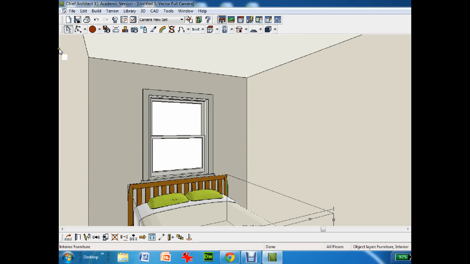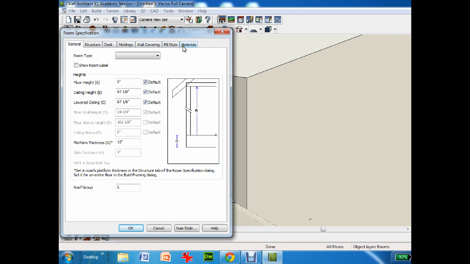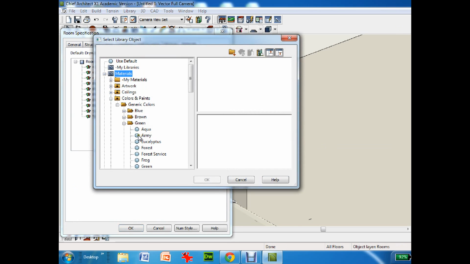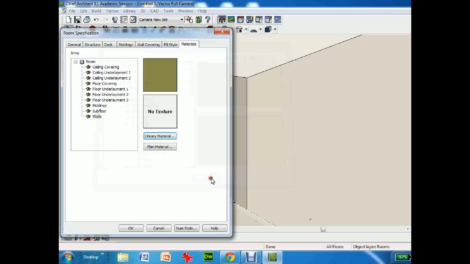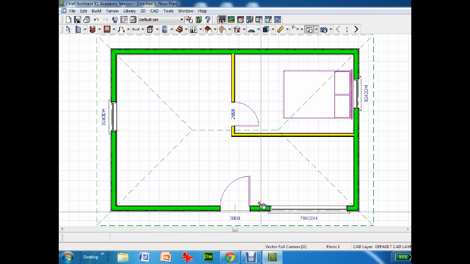But you can see how you can do the same thing with the walls. Right mouse click, Open Object. And I can go Materials, ceiling covering, subfloors, moldings, walls. So I'm going to go to the walls, and I'm just going to make them army green. I hit OK, and now I have army green walls. So that's basically how to change any materials to what you want.